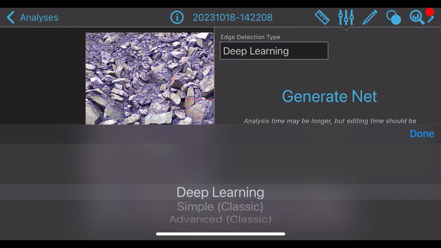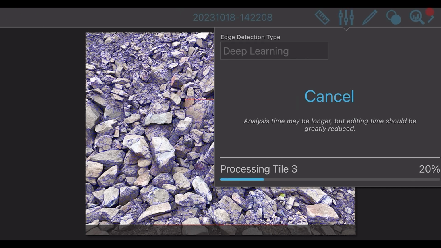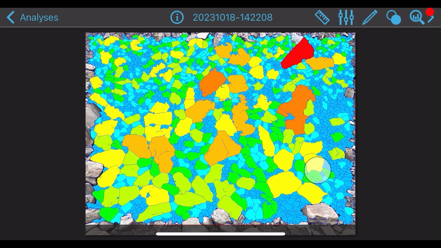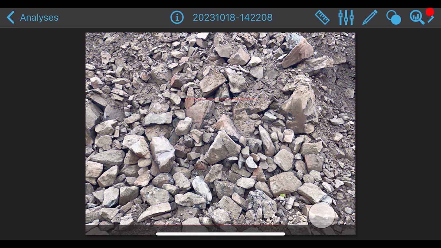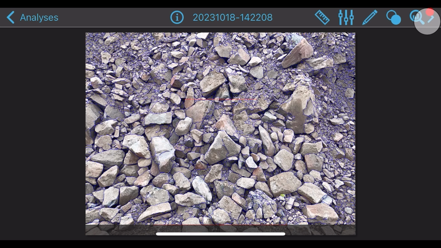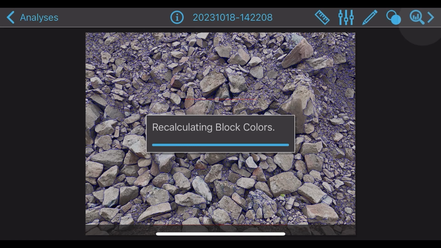Now that we are here, we can take a quick look at the new deep learning edge detection in WipFrag 4. You can check the precision by activating the heat map. Just double tap and hold on the image, then slide up or down to see more or less of the heat map. Tap the chart icon on the top right to get the final results.